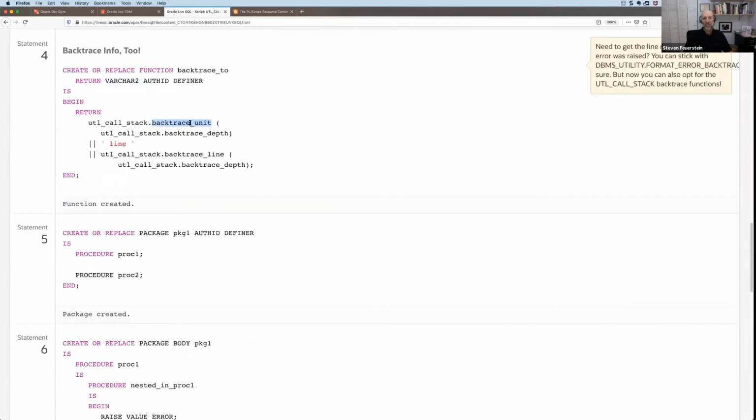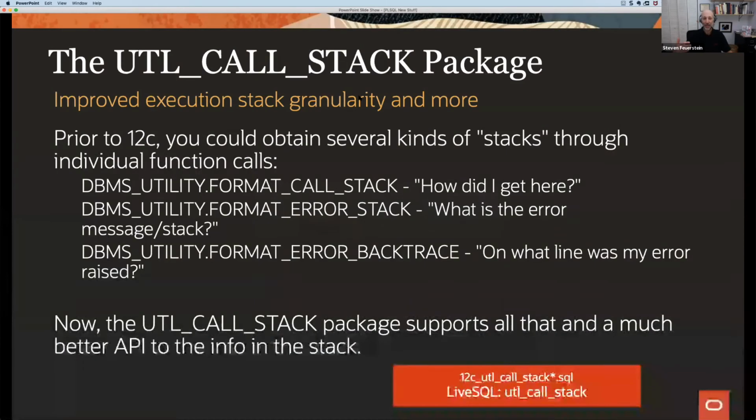And there's lots and lots of details in the API in terms of getting the individual units, the individual lines, the individual elements in a point in the stack. So if you want that level of granularity, you can get it. Like I said, I'd say for most of us on a day-to-day basis of our PL/SQL code, you're probably not going to get much use out of it.